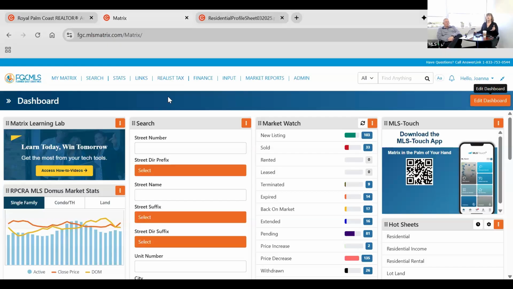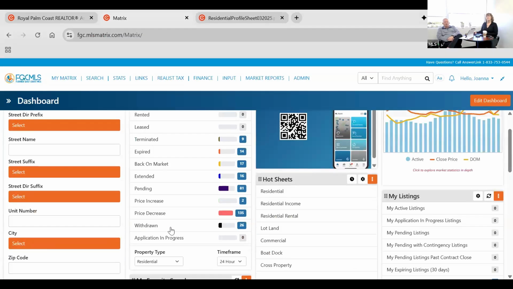You're not searching for things constantly. Take the time, sit down while you can, make the dashboard what you need for a daily basis for working. Yeah, and you could take that Matrix Learning Lab, if that's not something you use, turn it off or move it to the bottom, right? And just put the stuff that you're going to use most frequently on top. So yeah, again, it's kind of like the favorites on the dashboard itself.